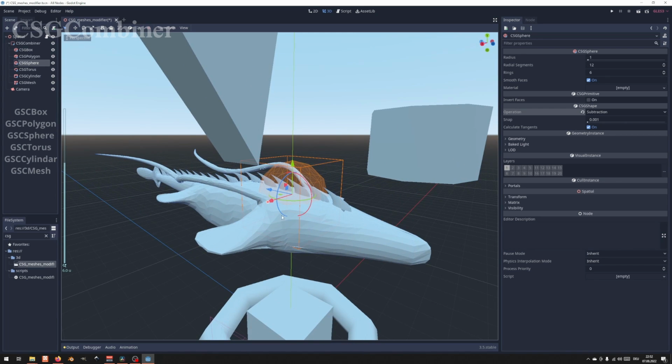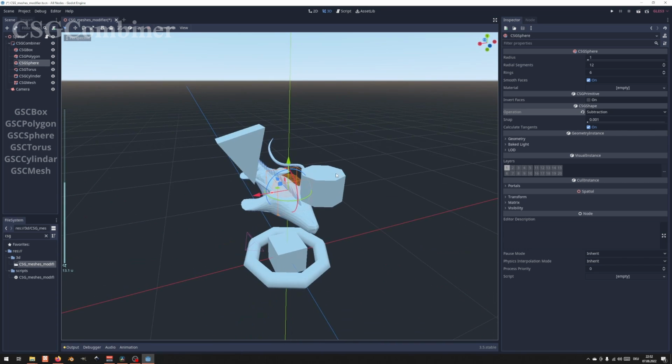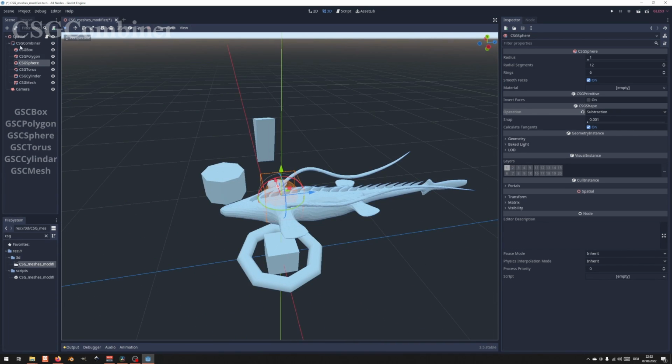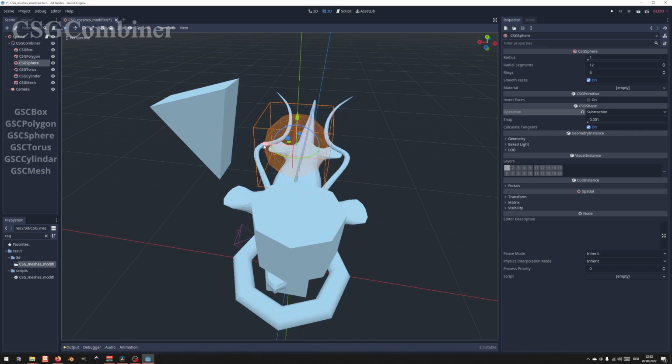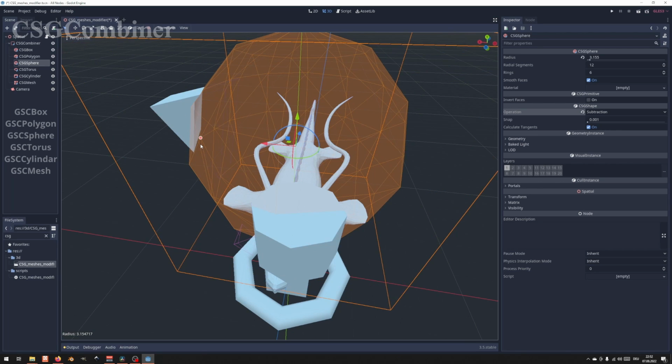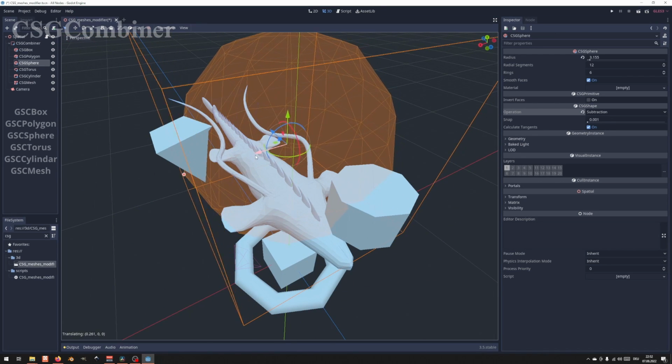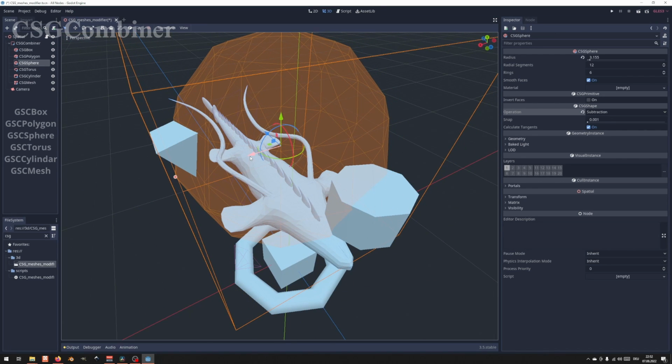absolutely nothing would happen to the custom mesh. The reason for that is because the mesh is underneath the sphere. The subtraction will only work for the polygon and the box. So if I was to move the sphere into the polygon, it subtracts itself from the polygon.